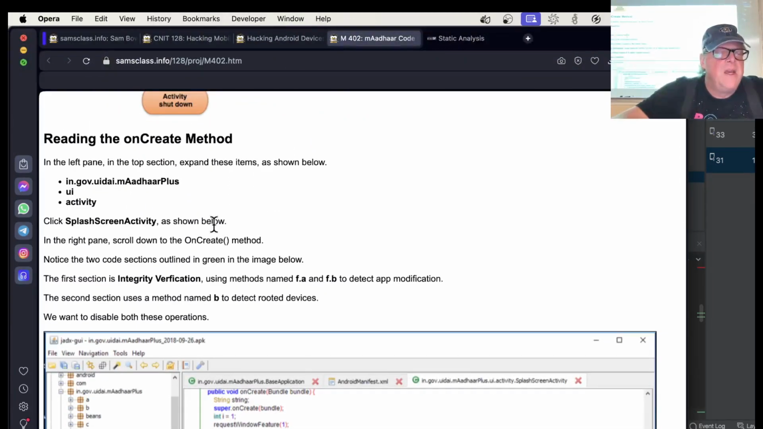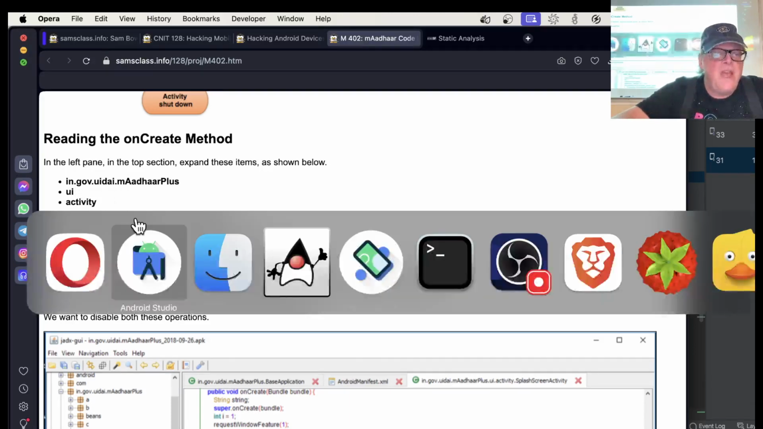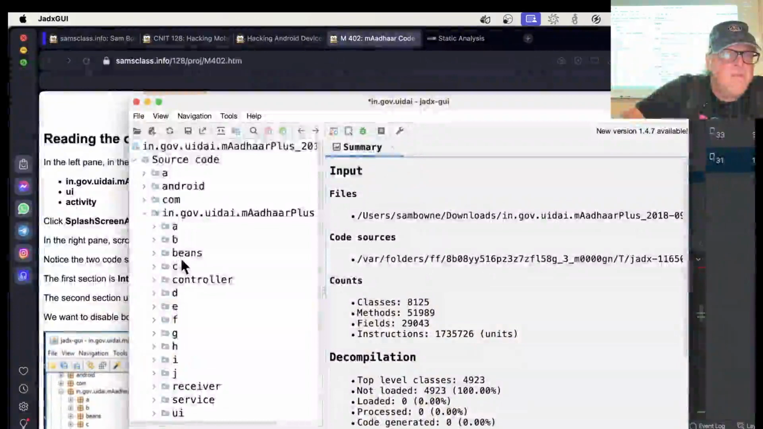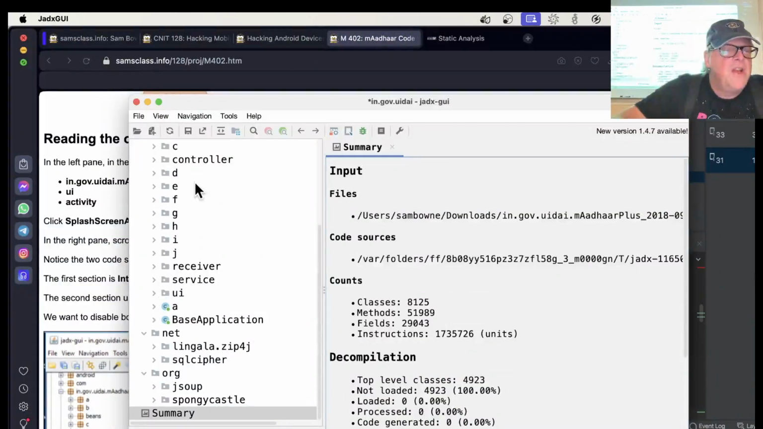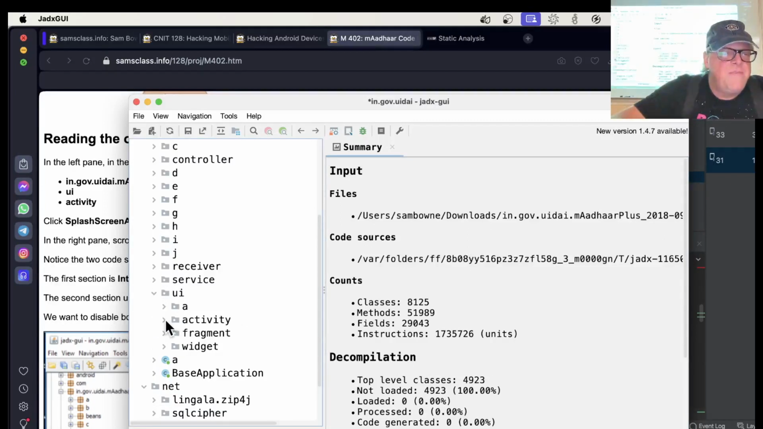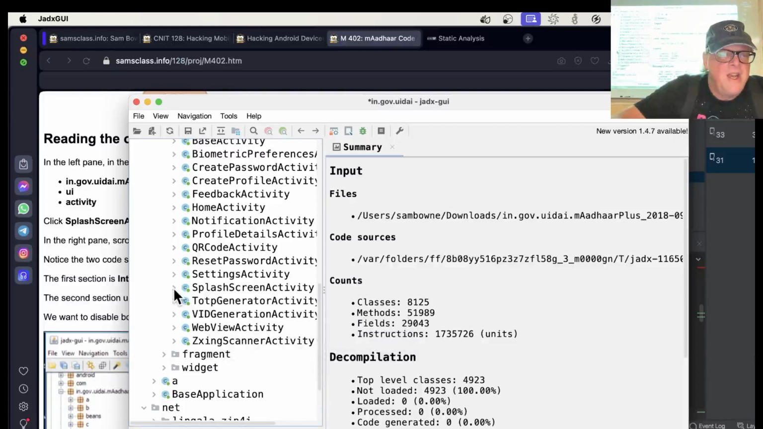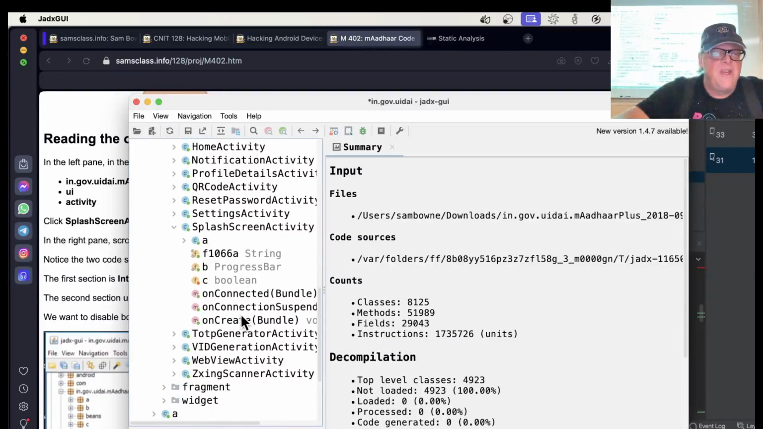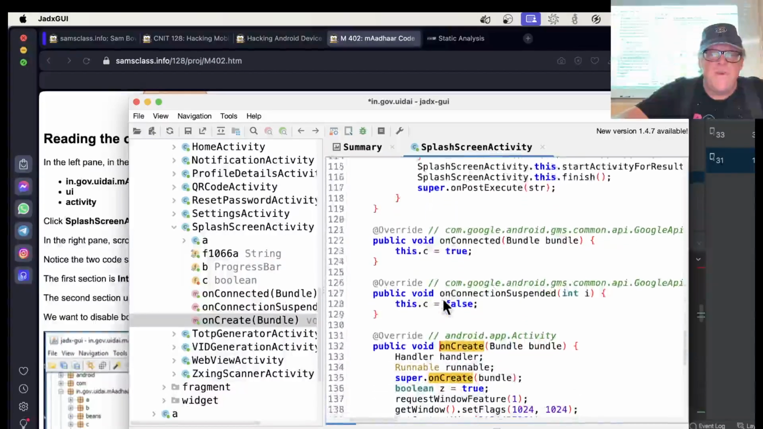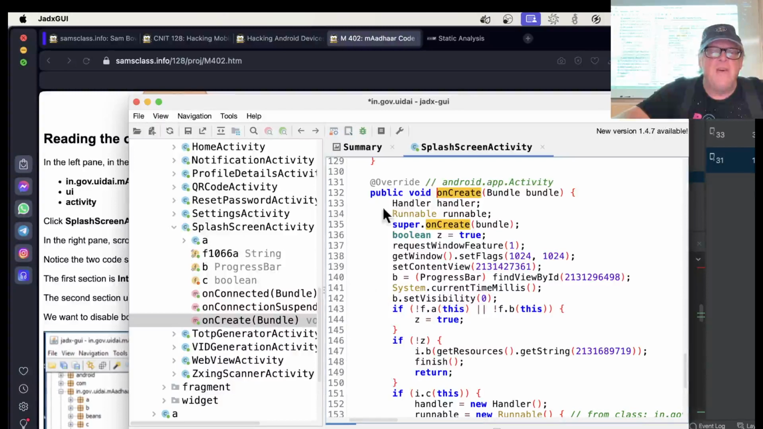So we're going to read the onCreate method, splash screen activity here. So we go into the Indian government UI activity, splash screen activity. So it's government, UI for user interface. Notice how it didn't rename this to some letter. Then activity, then splash screen activity, which is here. And splash screen activity has various methods, but onCreate is the first one it calls. That's how Android works. So this is the first method that's launched by it right here.